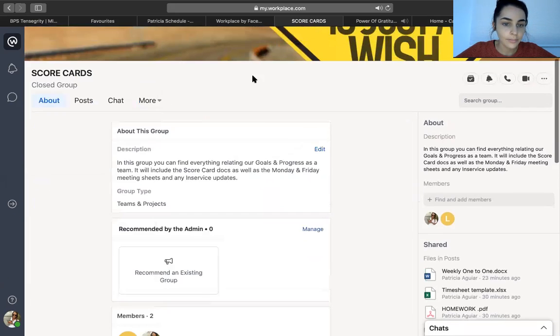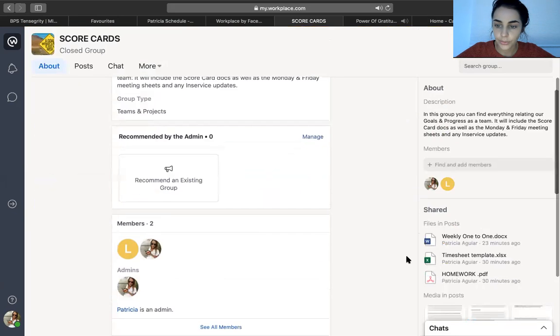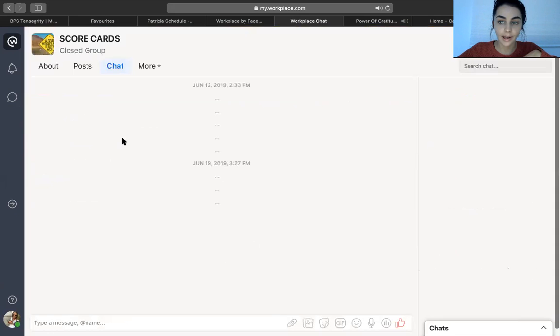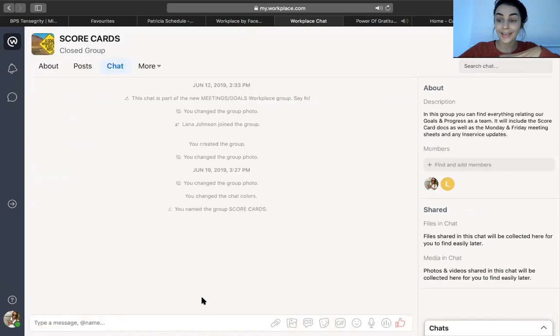The other thing I wanted to mention is that this is obviously desktop. Depending on who's using desktop and who's using their phone, it's going to be slightly different. But with desktop, we have something called the chat. This chat is where all the questions for the group are going to go. If I start a chat in scorecards, everyone will be able to see it. I can say, hello, how's everyone's day going?